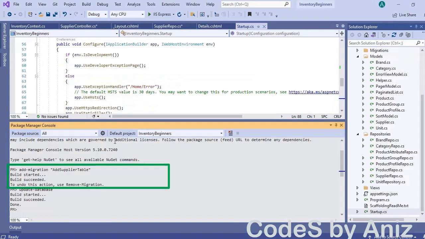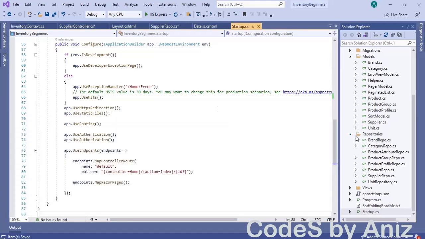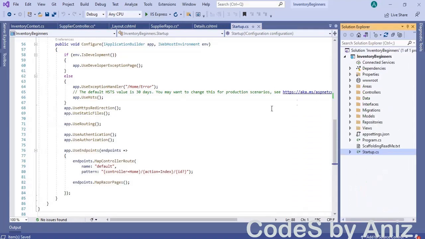After that, we need to run the add-migration command to create the scripts in the migration folder. After running the add-migration command, we need to run the update-database command. This command will run the scripts which are created by the add-migration command and update the changes to the backend database. Then after, let's open the create.cshtml file from the supplier folder.